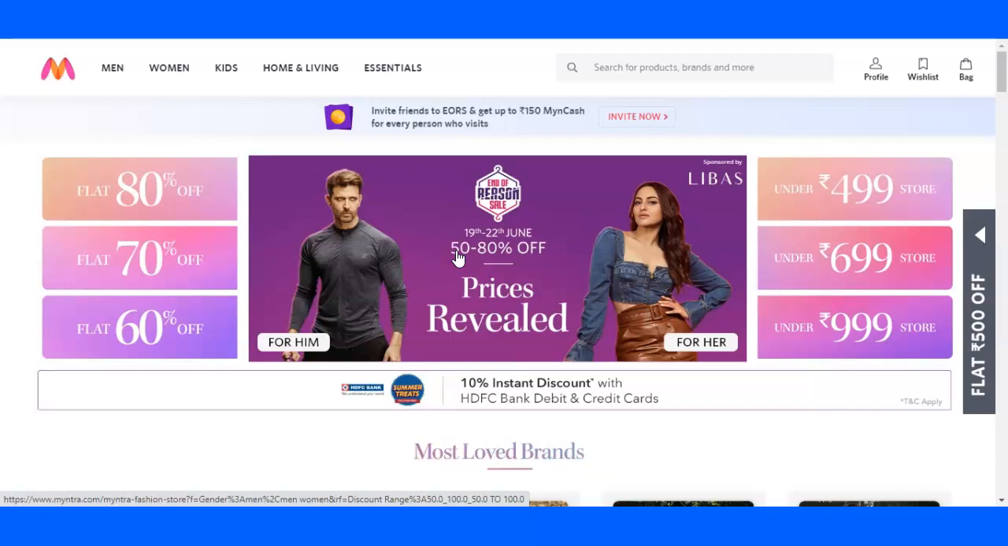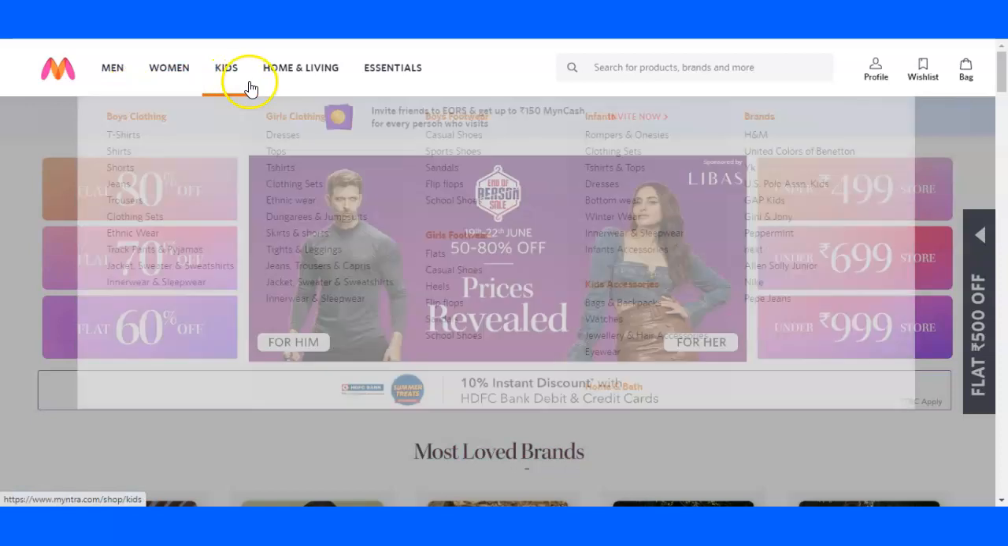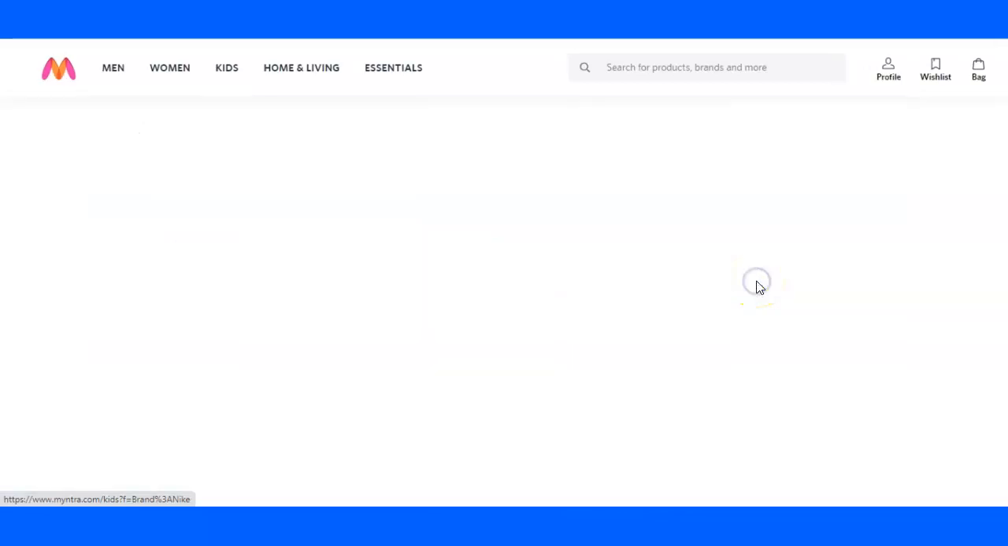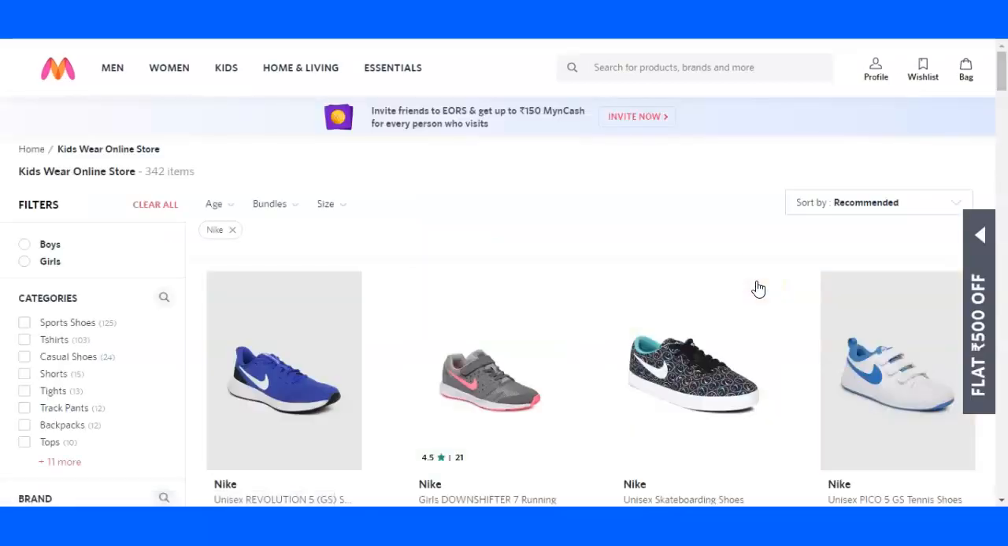And today we will learn about pagination with the help of scrolling method in Selenium WebDriver. Okay, so let's start. I have this website which is a shopping online website, and I'll go to kids section. I'll go to brands Nike section. Okay, the reason why I have selected this is because it has less number of products.